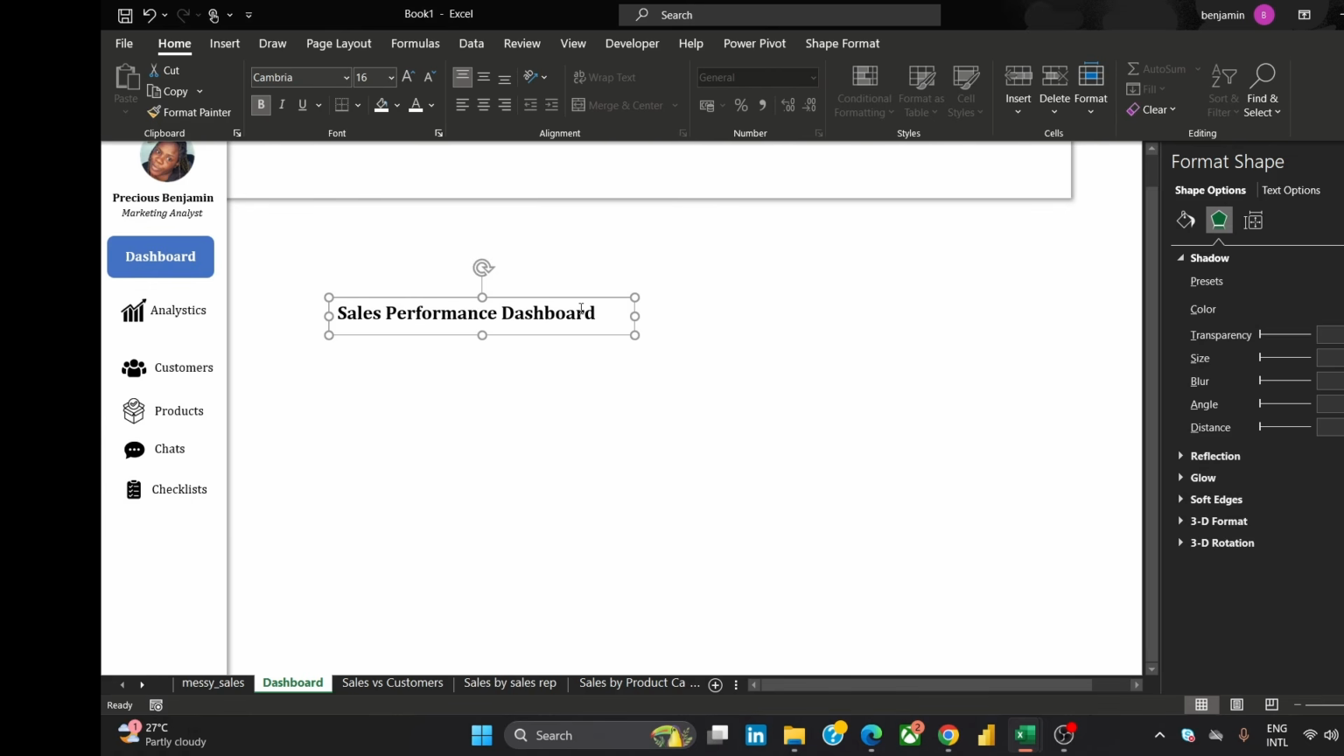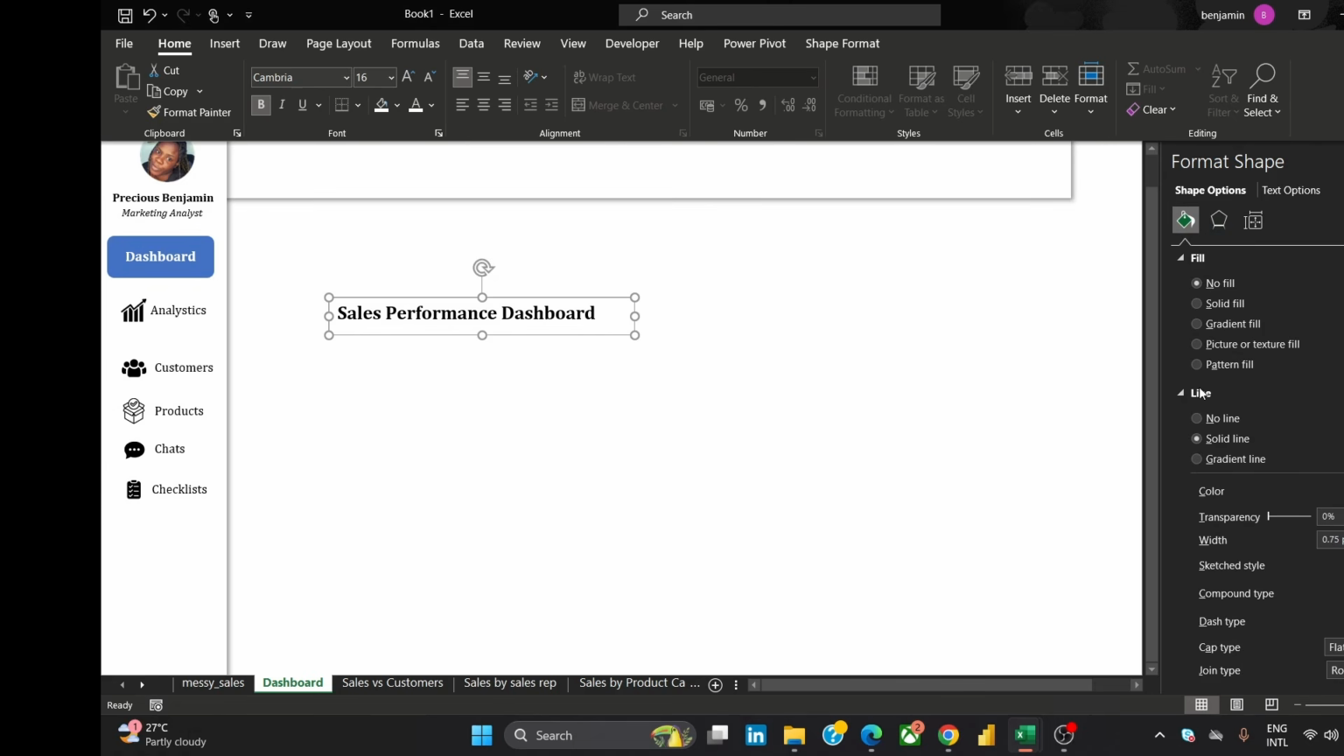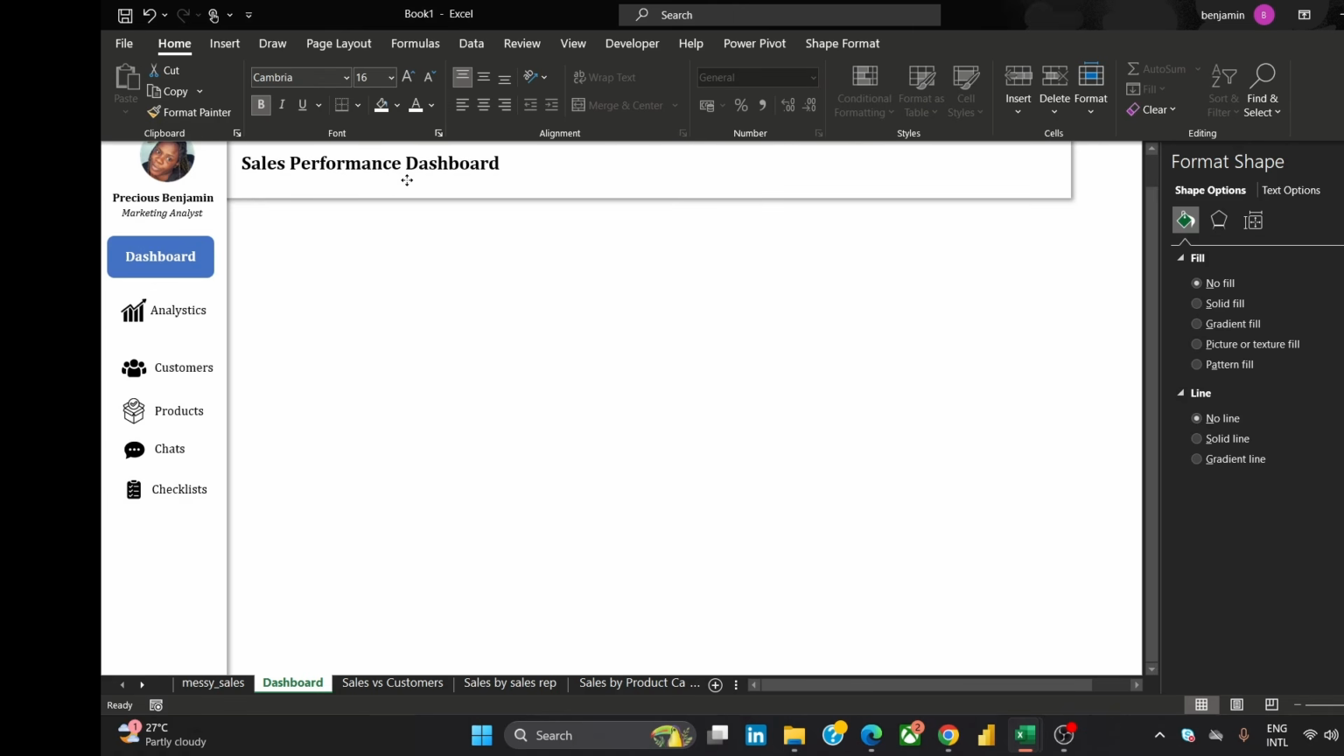Now as you can see, there is a white background below, so we can go over to this and say no fill, no line. Then we can move this right here, right?